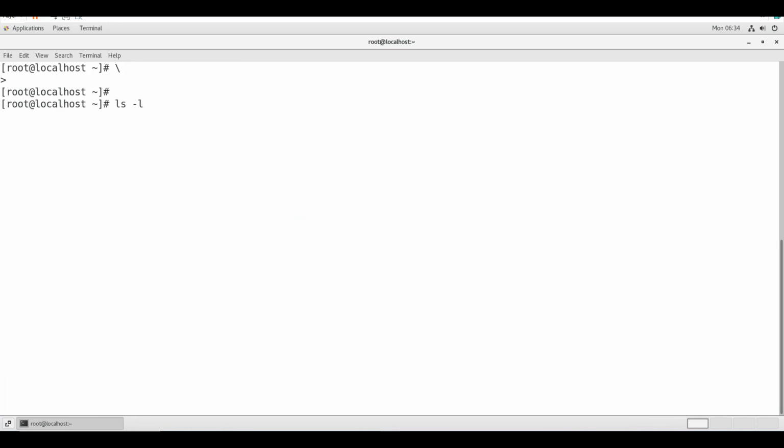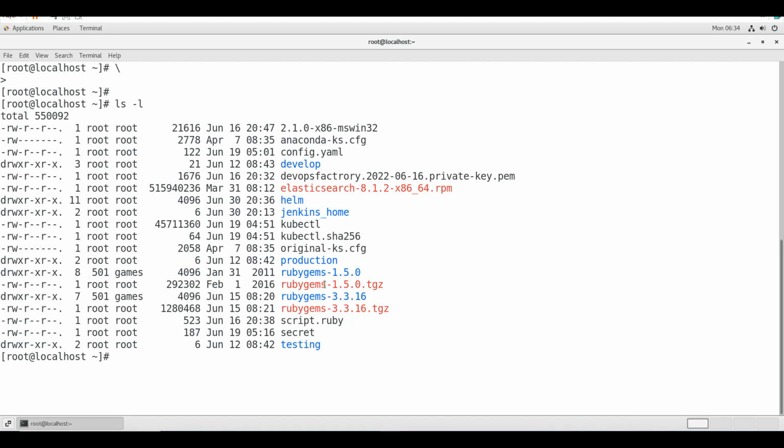If I say ls -l, this is nothing but a long listing. So what are the things it is showing? In the long listing, each file and directory is shown on a single line along with the file name. The listing also shows additional useful information. It shows the file type, which is nothing but whether it is a file or a directory.